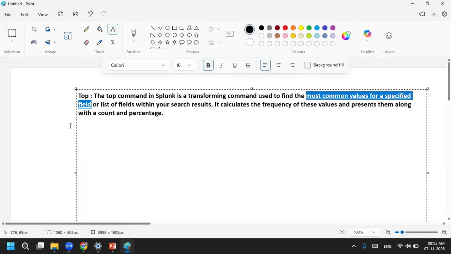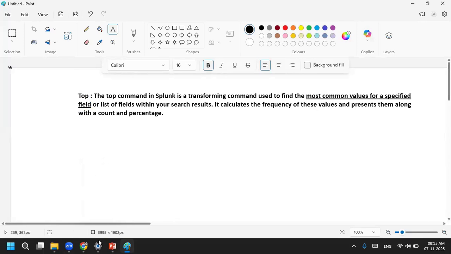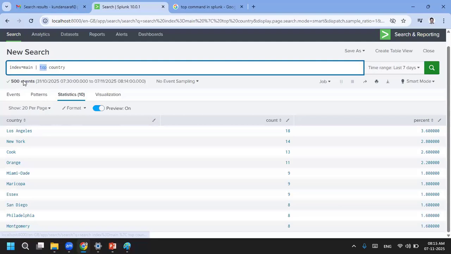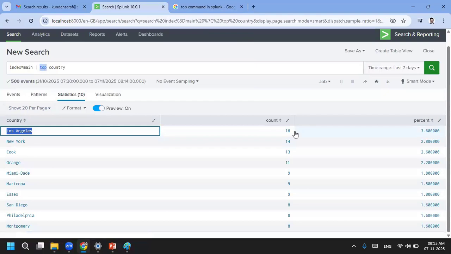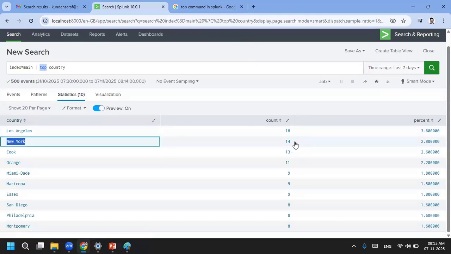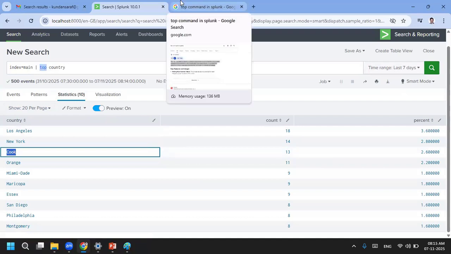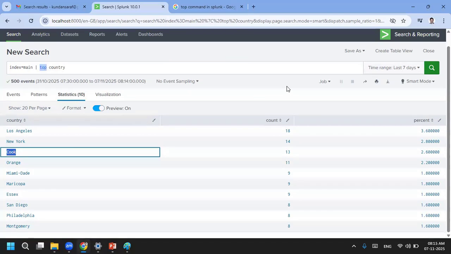Now, what is the meaning of most common value? I am showing you that. In total how many employees do we have? 500 employees. Out of these 500 employees, 18 employees are living in Los Angeles, 14 employees are living in New York, 13 employees are living in Cook. These are the country names. So why is the top command showing this data? Because the top command is showing the most common values, the top 10 most common values.